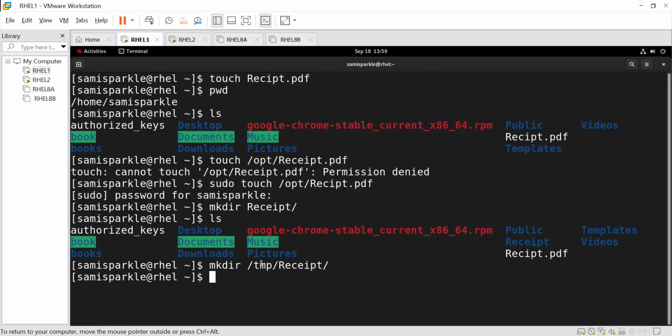So let's move to another command, which is copy. How do I copy files from one location to the other? Which command do I use to copy a file? So I want to copy the receipt file that I created to the directory that I created in my working directory.